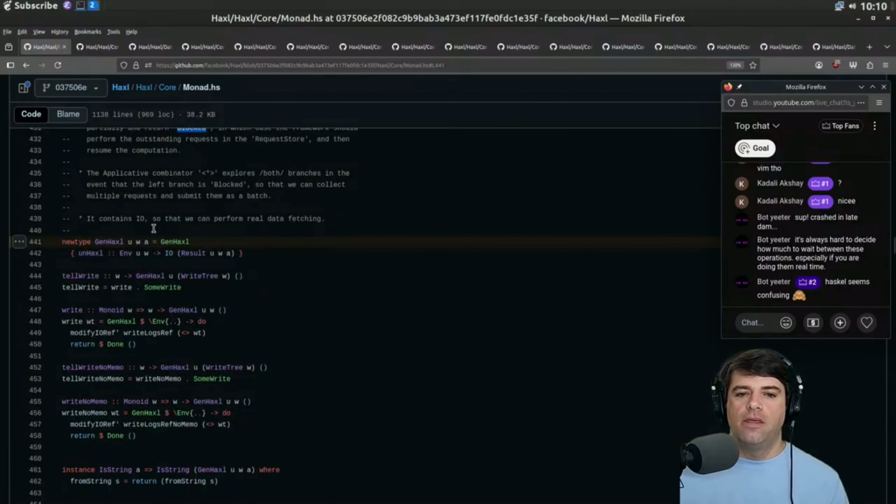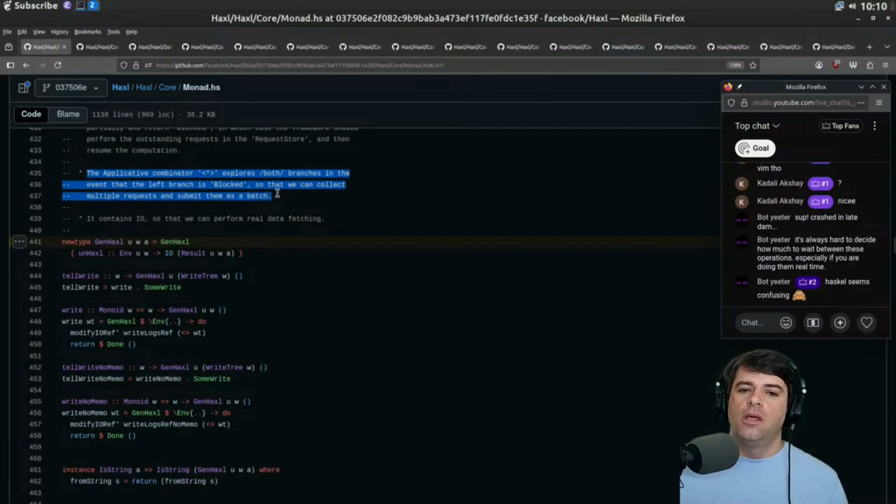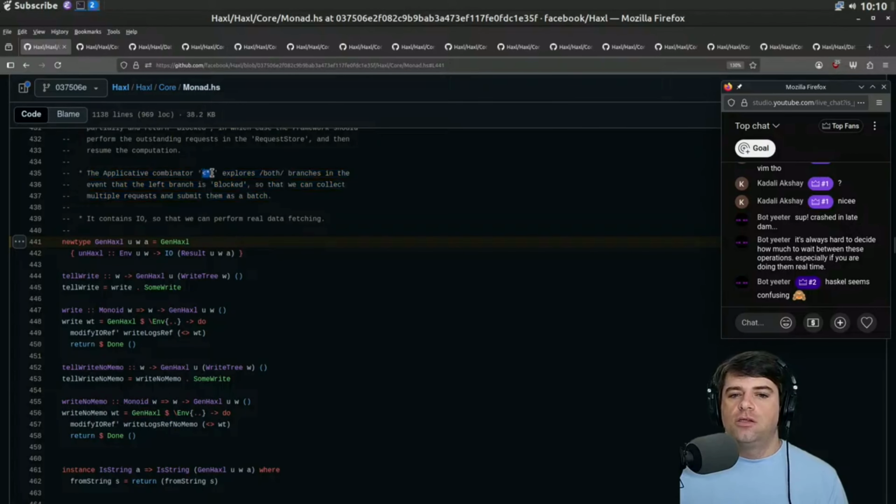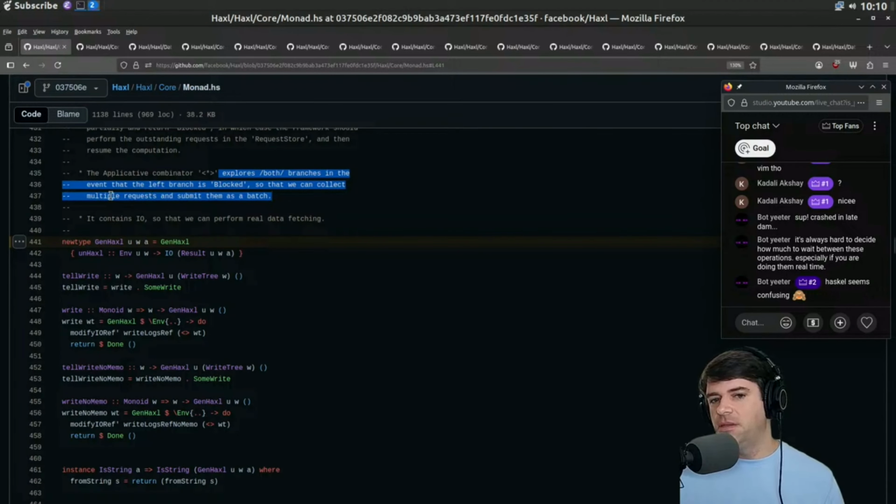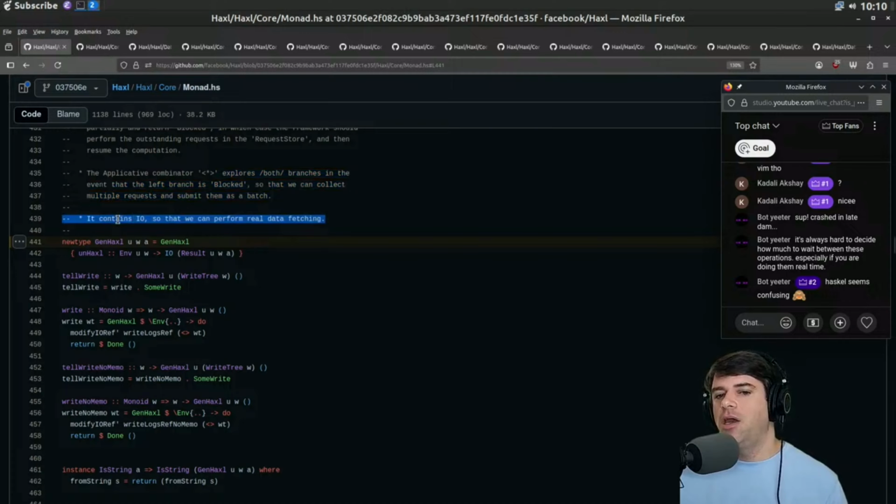Okay. And then there's an applicative combinator, which looks like not the Death Star. It looks like a TIE fighter. It explores both branches in the event that the left branch is blocked, so that we can collect multiple requests and submit them as a batch. Okay, and it contains I/O, so we can perform real data fetching.